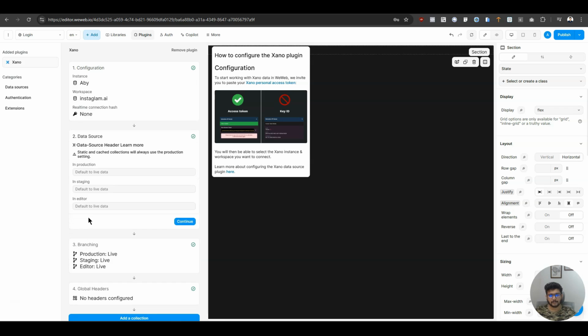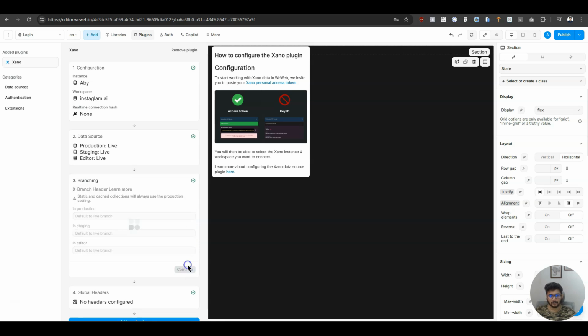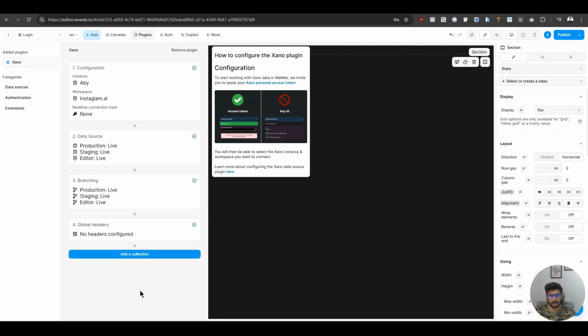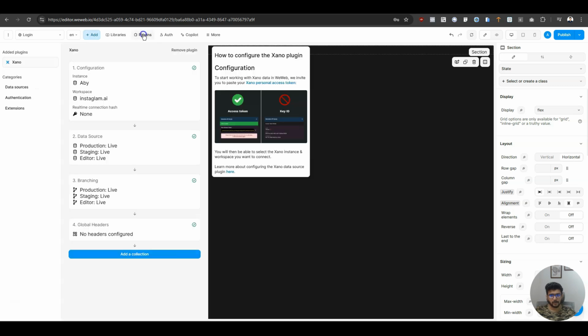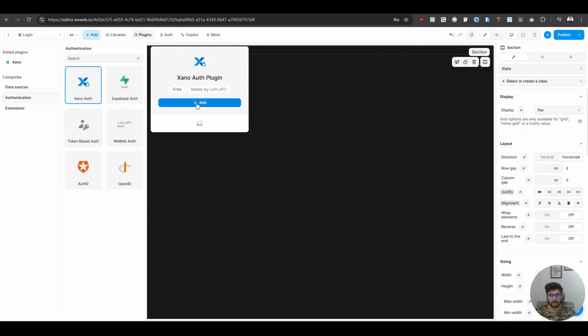Data source, live staging, live. We are not using any of that. We are not using branching, so we're gonna go ahead and skip to our last step. Okay, so we just connected our Xano. Next, we are going to connect Xano as an authentication plugin. So click on plugins, authentication, Xano auth.